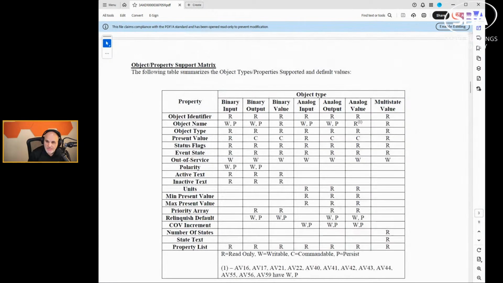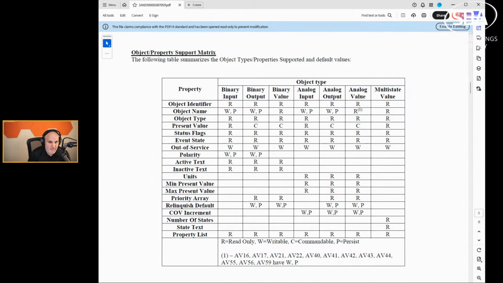Because if you went through episode 449 with us, you remember me telling you that inputs are not writable. And that is true to a point. But what you'll notice is that while inputs are not writable at the present value property, they are writable at certain other properties, like the out of service or the object name or various other things like our COV increments, change of value increments.